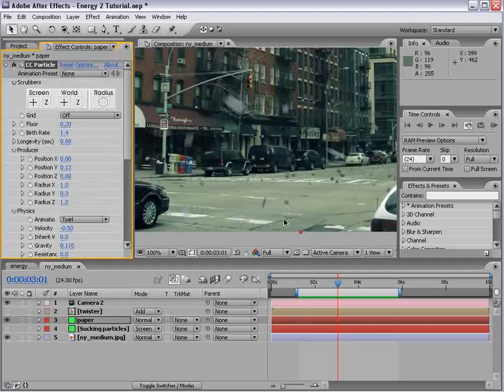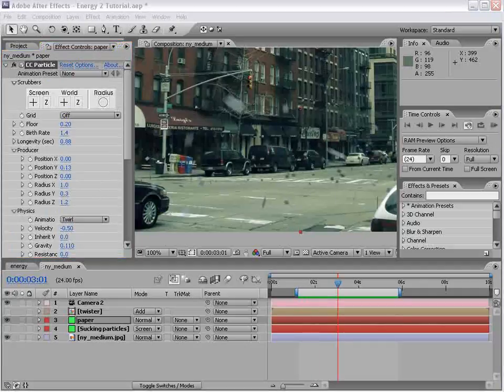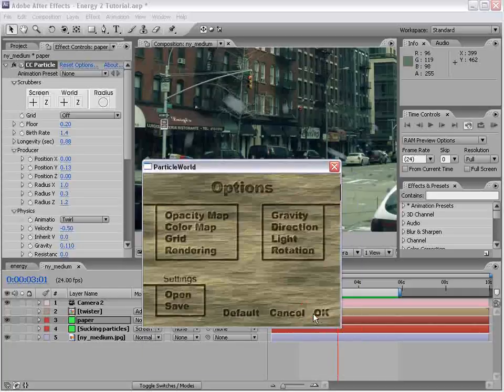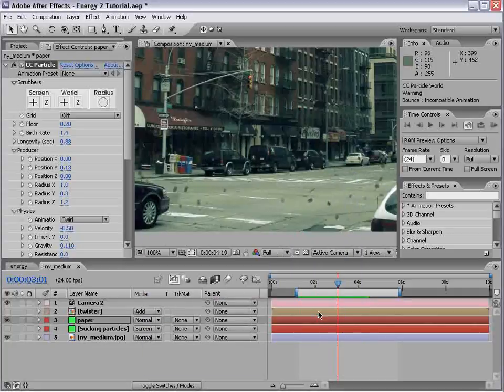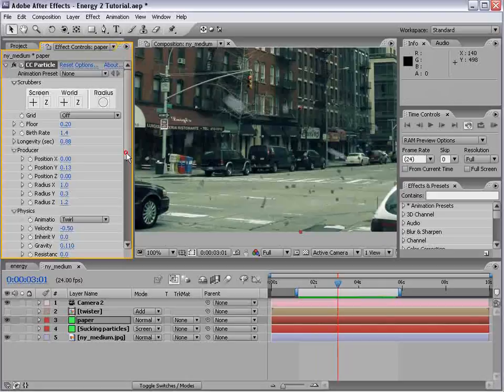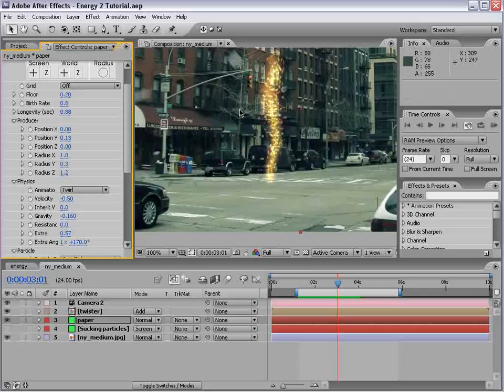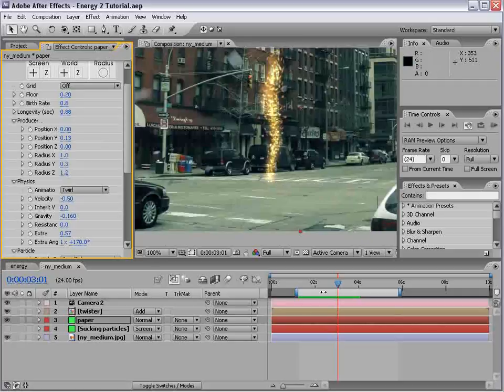Now for the paper, we can also go into the options and click on the rendering and set it to bounce, and that way when the paper hits, they'll kind of keep going and do some different stuff. So probably make the gravity negative, kind of wild, random, and such. So now we also want to create our core animation, which is sort of the wild energy coming from this area.